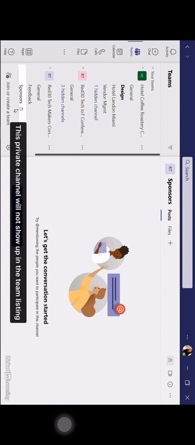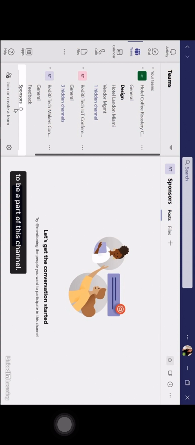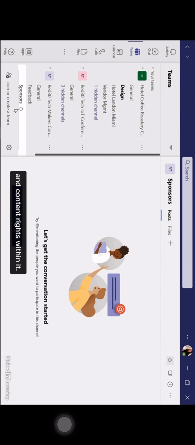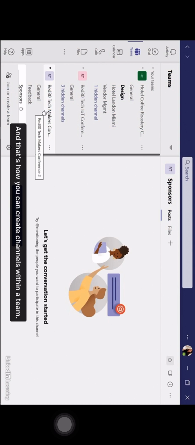This private channel will not show up in the team listing for anyone else if they are not a member, if they're not someone that has been invited to be a part of this channel. The way the permissions work for this channel is that it creates a separate SharePoint site collection for this channel, and that's how it's able to manage membership and content rights within it. This Red 30 Tech Makers Conference 2 team has a separate SharePoint site that it's managing all of the content for all of those standard channels that are part of that team. And that's how you can create channels within a team.